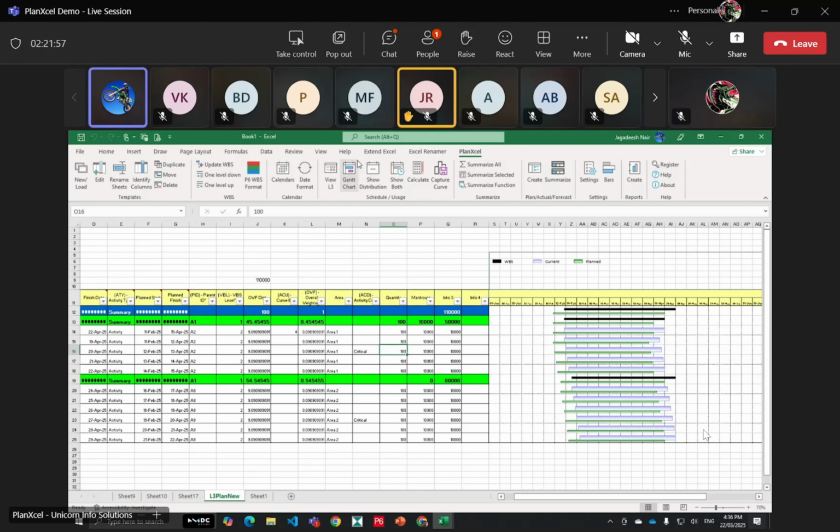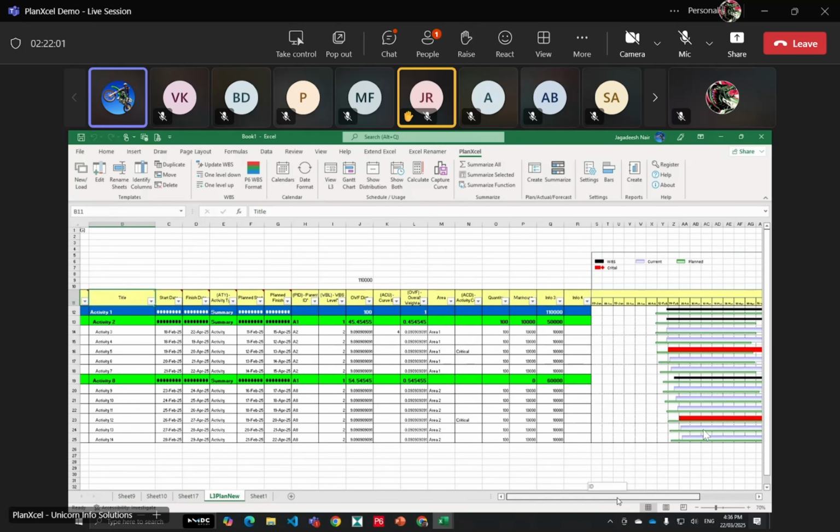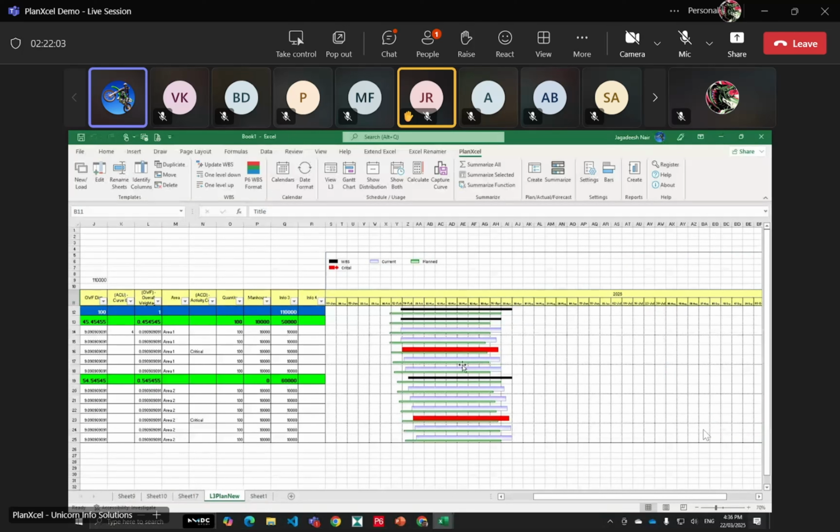Close it. Gantt chart. Now you can see in the same bars, an additional color has come in, and then the legend also to show that it is critical. So this way, at any point of time, if you want to highlight any particular activity to be taken care of by the construction team, you can use these activity codes. These activity codes can also be used to identify different types of activities.